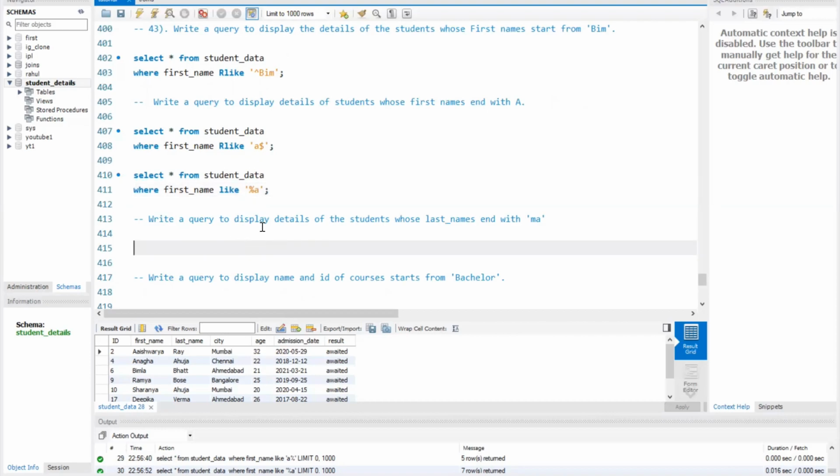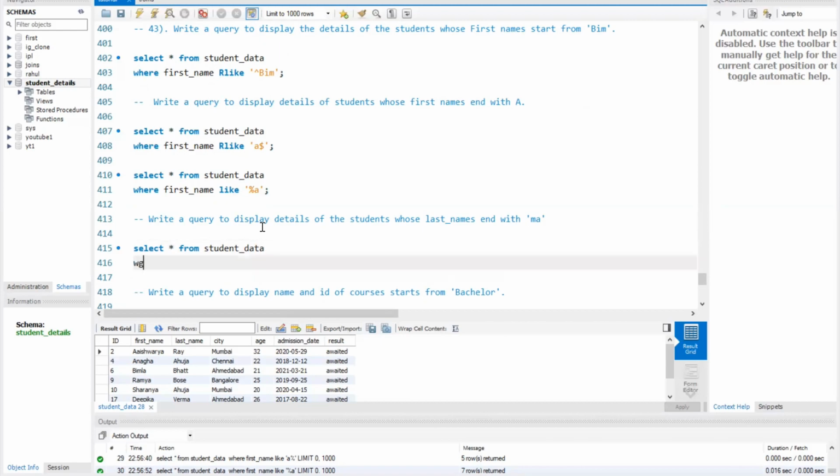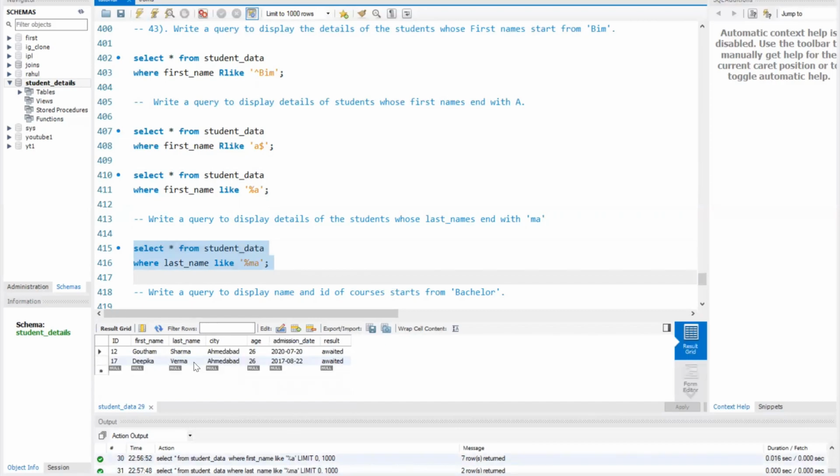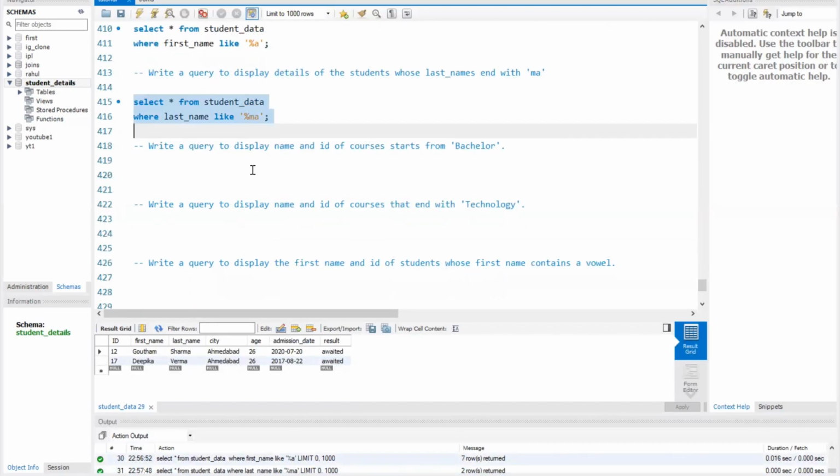Write a query to display details of the student whose last name ends with ma. Okay, so let's select star from student data, where last name like, okay, like ends with, right? So ends with ma, what will come? Quotes, percentage ma. That's it. So yeah, ma. So Sharma, Verma. Fine. This is one thing.